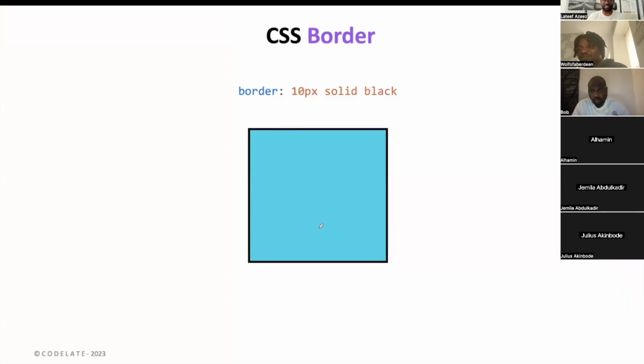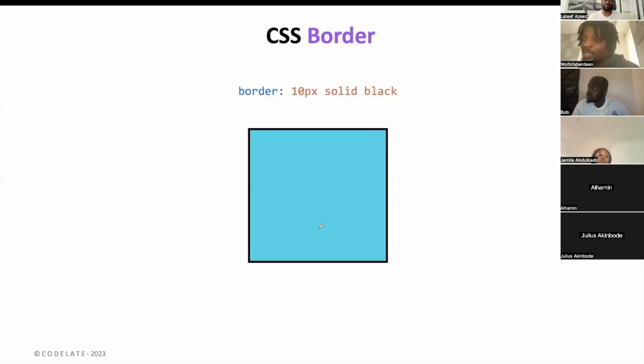So you start by setting the thickness of that border, the type of the border. Is it going to be solid? Is it going to be broken ones or not? And then you set the color. If you set these three properties, you're going to have your border around your div element or whatever element you're putting the border on.